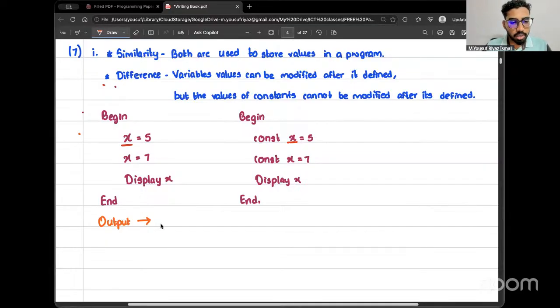Correct. In the first program, the output will be 7. What do you think the output of the second program is going to be? What's the output of the second program?